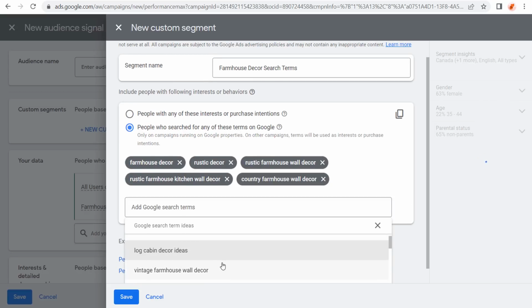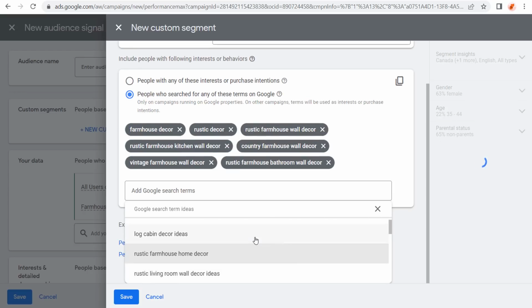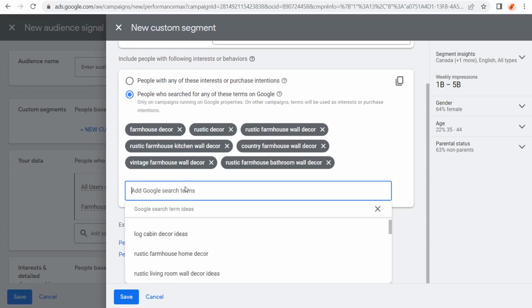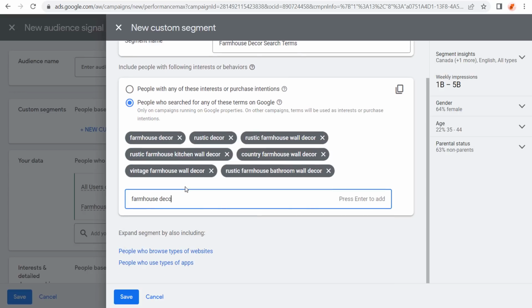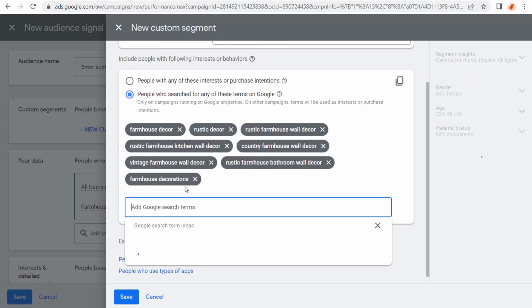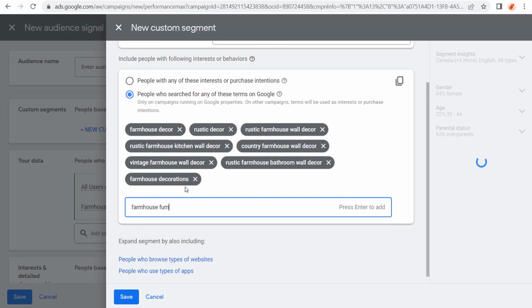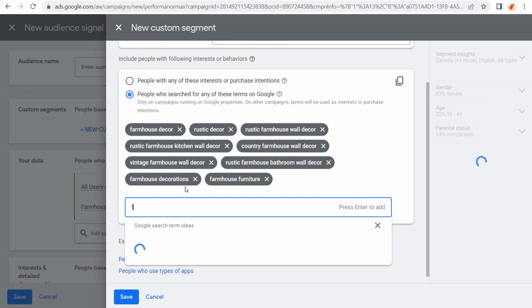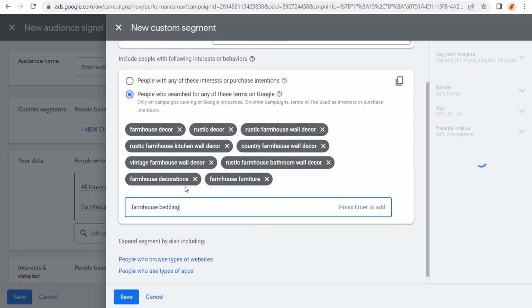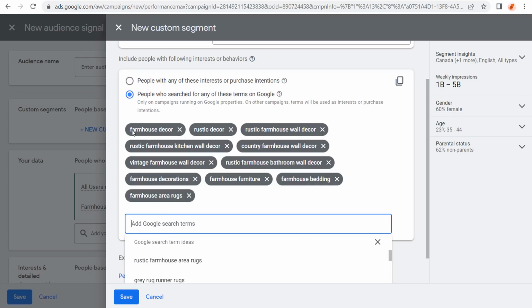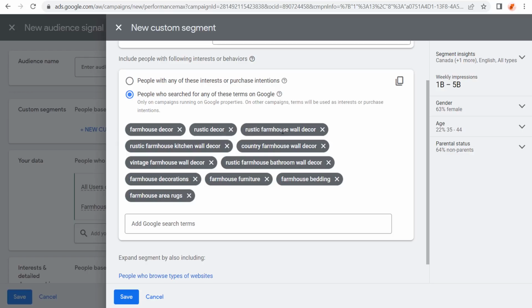So just keep adding all of these that are relevant for your business and even just entering some of these keywords, and maybe we'll do some more things more specific. So farmhouse decorations, we can do things like farmhouse furniture. And we'll add a few more here. So we'll do farmhouse bedding, farmhouse area rugs. So people who are searching all of these different keywords are going to be highly relevant to the products that I have on my website. You can see weekly impressions is already 1 billion to 5 billion. So there's plenty of search volume there, even just adding this many keywords.